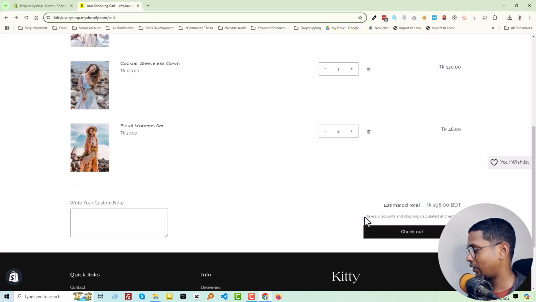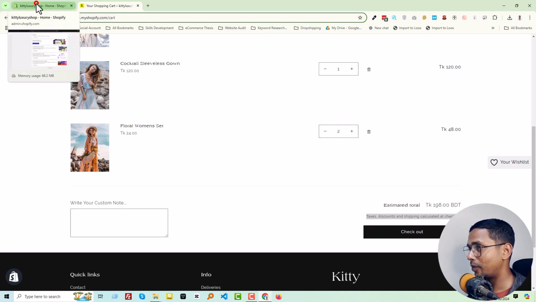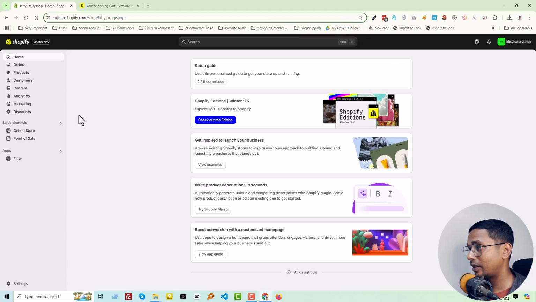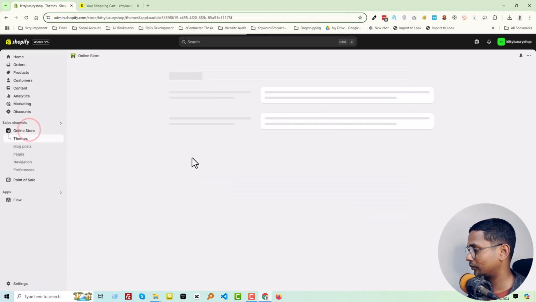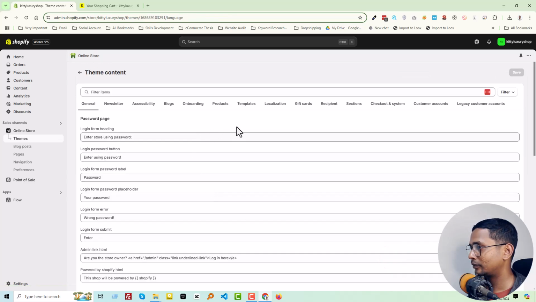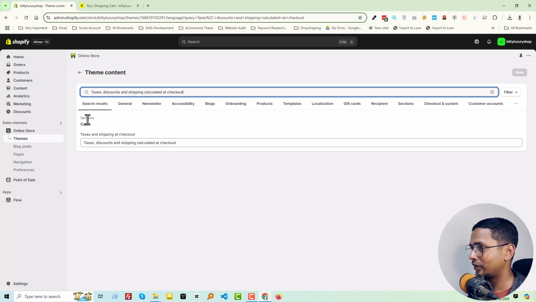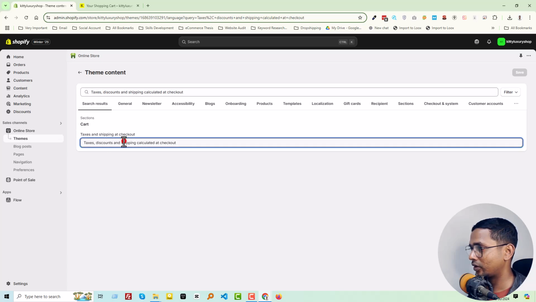Okay, so to remove it you have to go to your Shopify admin panel. Before that, copy this text, then go back. Here's my Shopify admin panel. Click on online store, then click on this three dot icon, edit default theme content, and then search with this text. You see in the cart section, just copy all the text and remove it, and finally click on save.